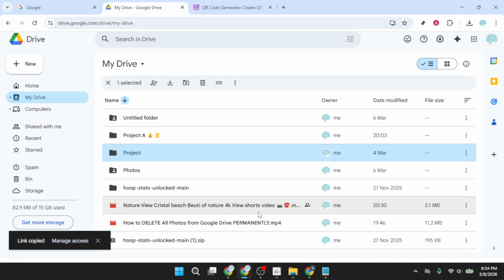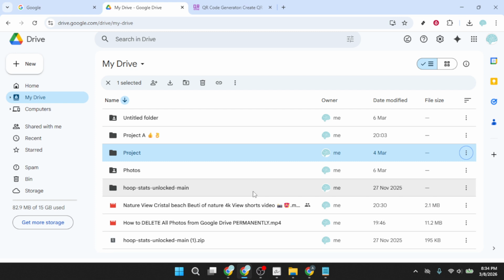Before you copy, make sure the access level matches what you need. If the link is restricted to specific people, only they will be able to view it after scanning. If you want anyone with the QR code to open it, set the link to allow broader access. Once it's correct, copy the link.